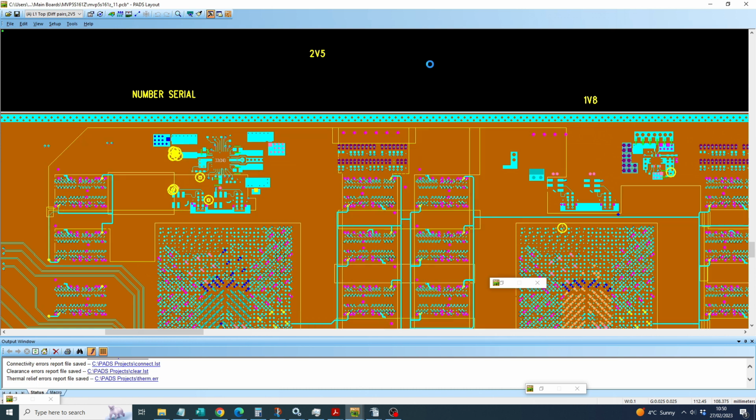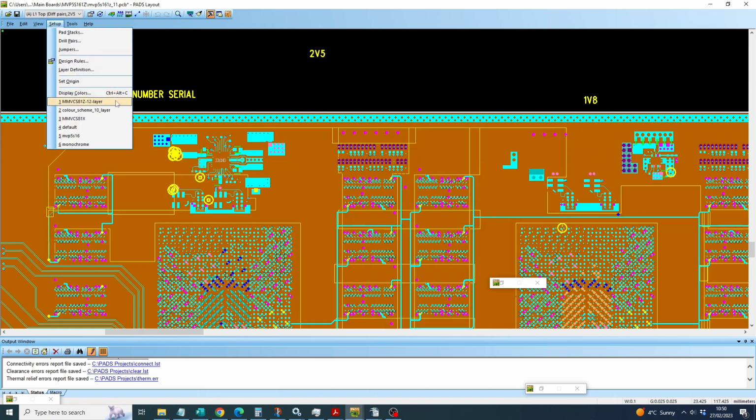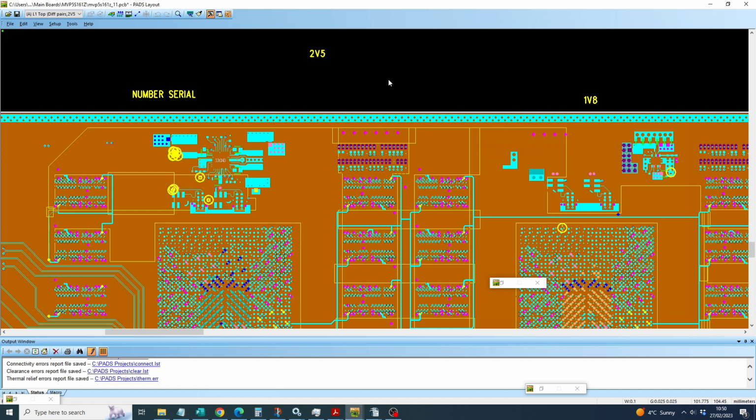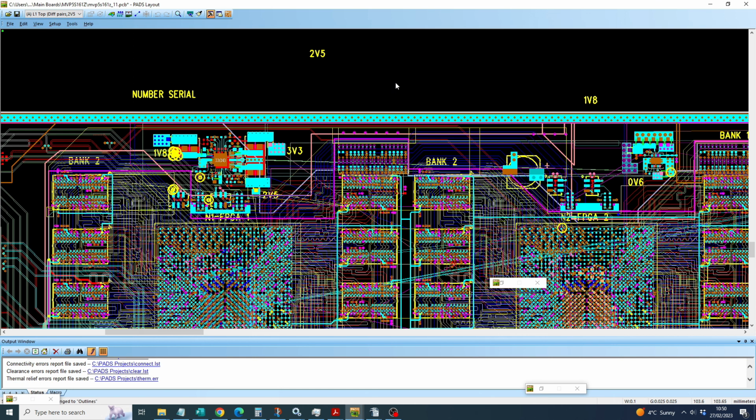Now we're going to turn off the copper on the inner layers. We can do it through the display colors. We can turn copper off on all layers. We can individually turn it off in some layers, but a quick way to do it is split plane off, which turns all the copper off on the inner layers. If we want to turn it back on again after we've made changes, we can do split plane display.